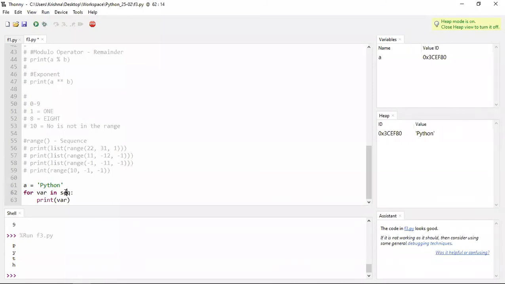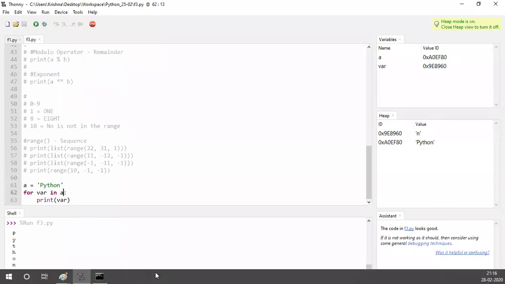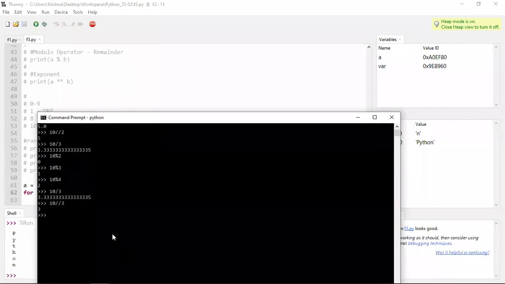Now, before that, I will write the sequence name here. There is no variable called sequence, so I will write A here because A holds the sequence Python. Now, if you run this code, you will get the values of Python. Now, how is this running? Before that, let's discuss the membership operators, in and not in.